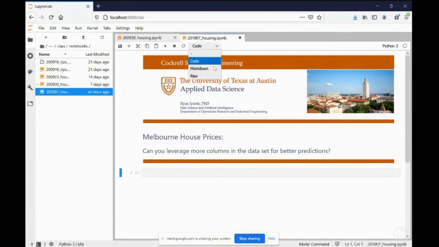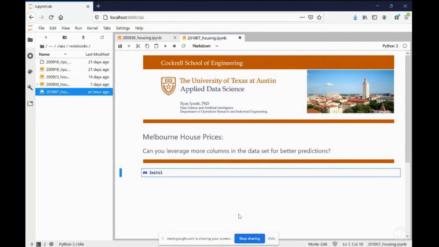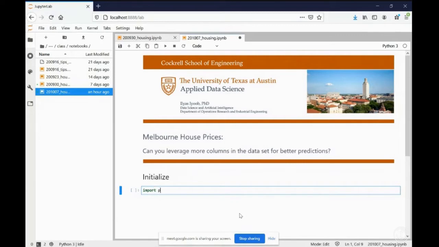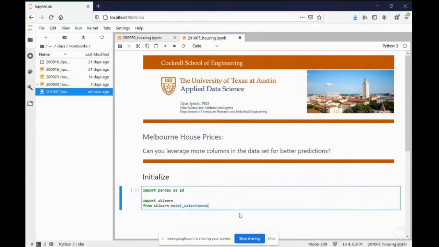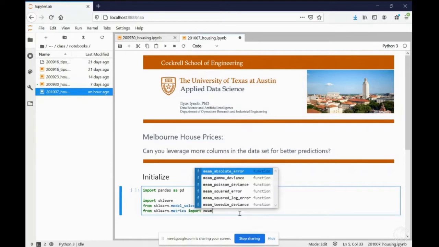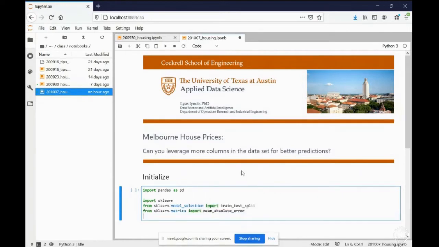As usual, we are going to be including documentation all along the way and learning the syntax along the way. So we'll again bring in pandas. And we'll also bring in scikit-learn. We are going to bring in the train test split. And then we are also going to bring in the metrics. We are going to bring in mean absolute error. That's what we have been using this whole time.